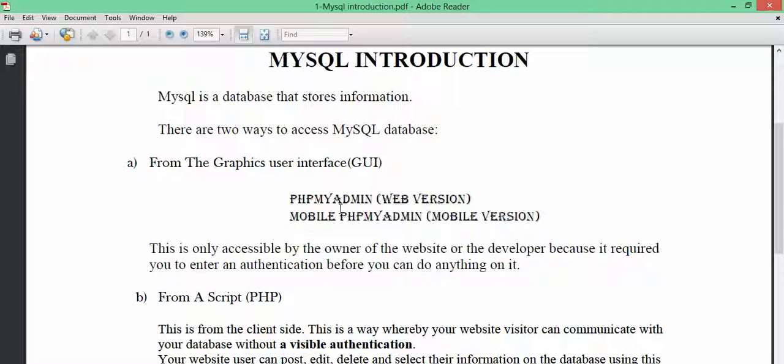Now let's say you are a web administrator. If you want to access your database, it depends on the kind of device you are using. If you are using a system, the best way to access your database is going through PHPMyAdmin, the web version. I hope you understand what I'm trying to say. As a web administrator, there are various ways in which you can access it.